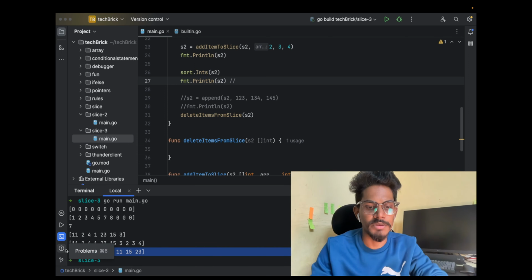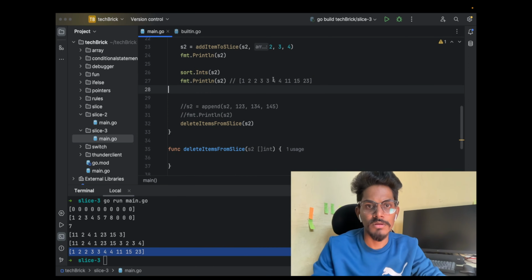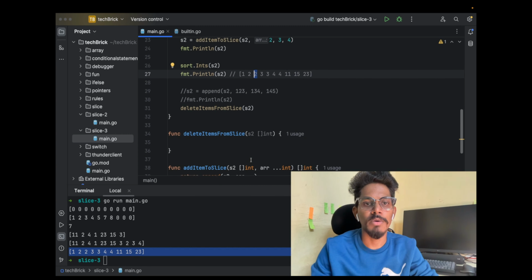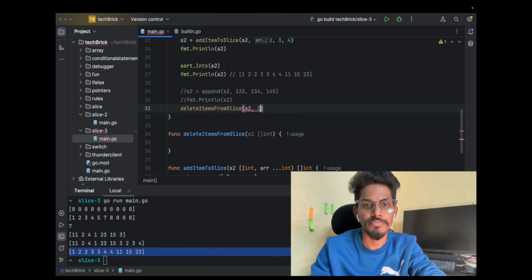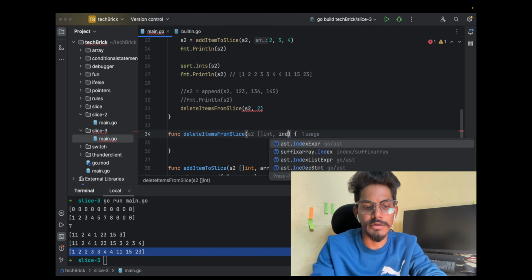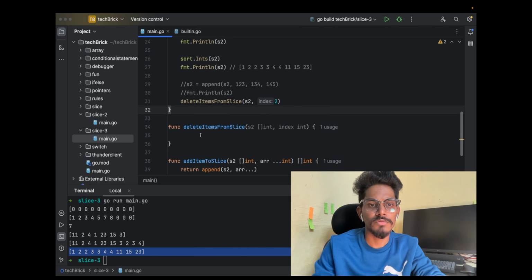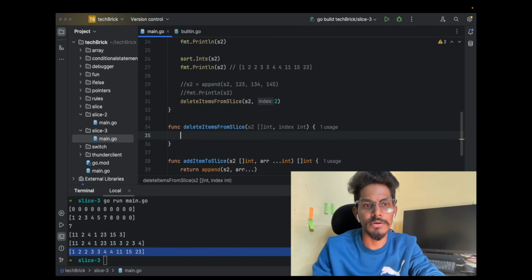So we will simply copy this just for reference. Now if you see here, these are all the items and I want to delete, let's say, this particular 2. So the index is 0, 1, 2, right? So you need to pass 2 here as well. And let's add one more, index int, fine. So now how can we delete an item from a slice?